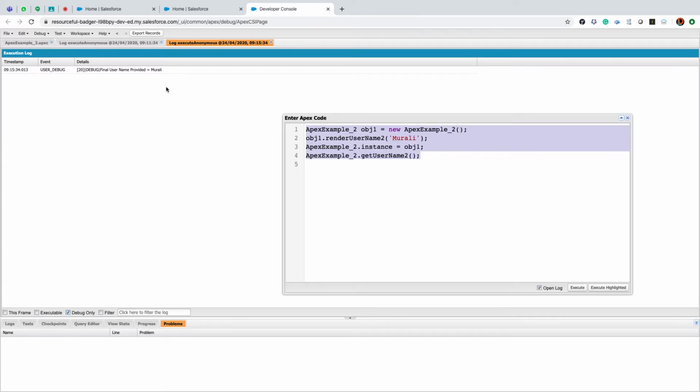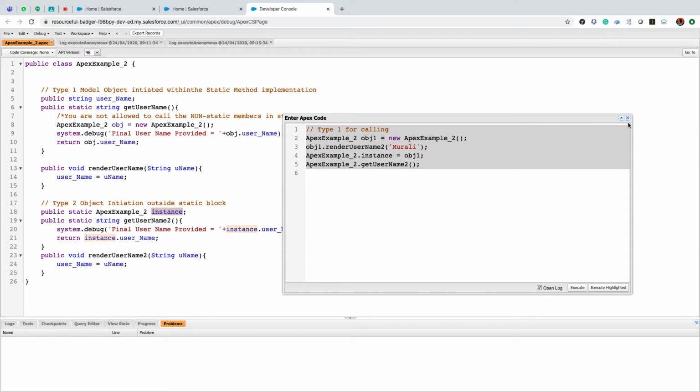You got it, Murali? Yes, I got it. This is type 2, method 1, type 1 for calling. Can we make this the calling statement? Okay, this is how you will be calling from your Apex methods.